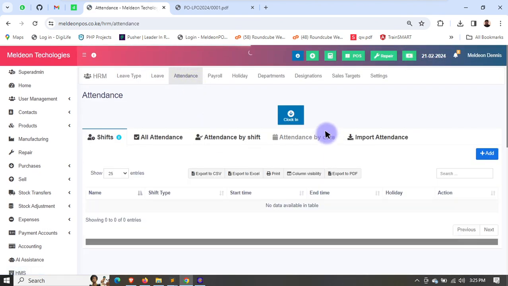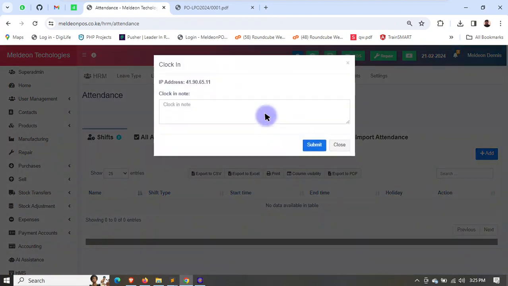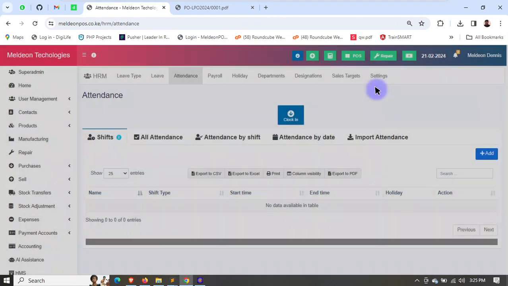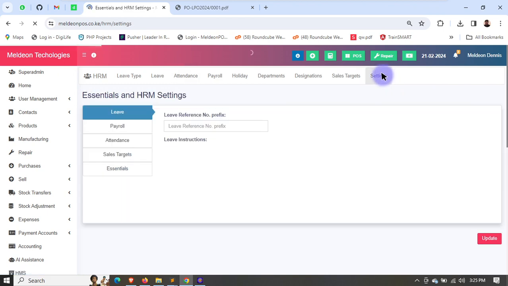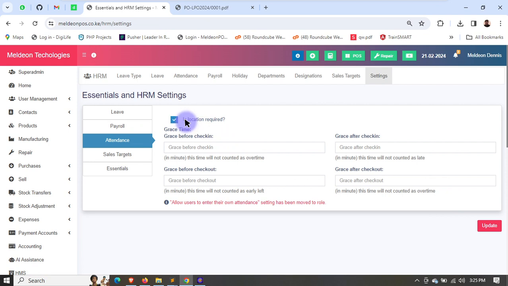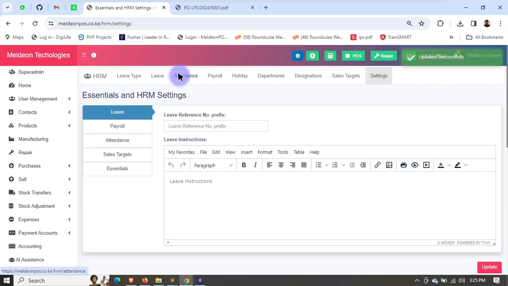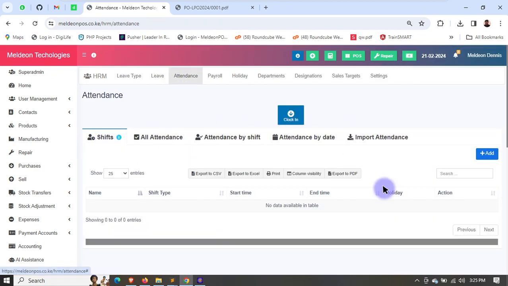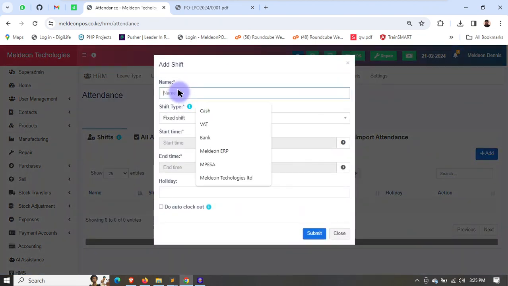So you can also track attendance. We can integrate with the fingerprint biometric, or as well we can track by clock in, clock out. This can be done, and can track location by location as well, if you check that. So if you come here to attendance, you can first generate shift.